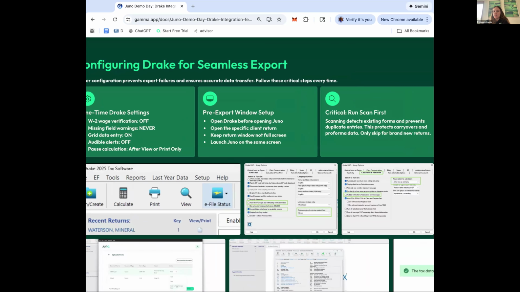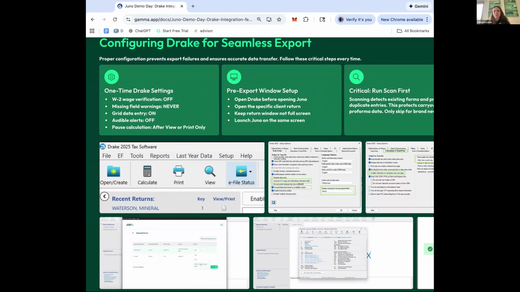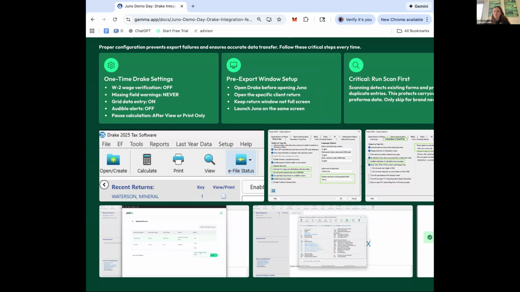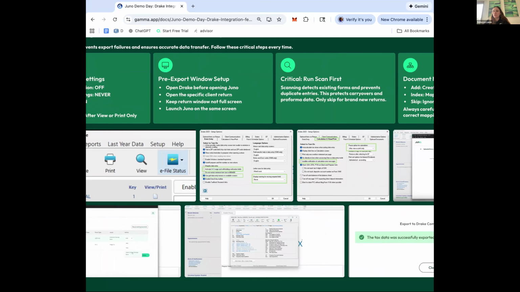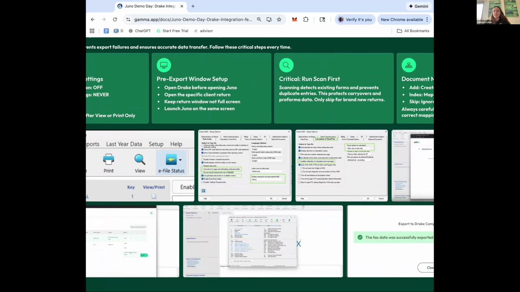Now, I won't go into the nitty gritty here, but there are some pretty specific one-time Drake settings that you need to change for us to be able to export properly. W-2 wage verifications need to be off. Missing field warnings need to be set to never. Grid data entry is on, audible alerts is off, and pause calculations to after view or print only. And we do have articles that walk through all of this as well.